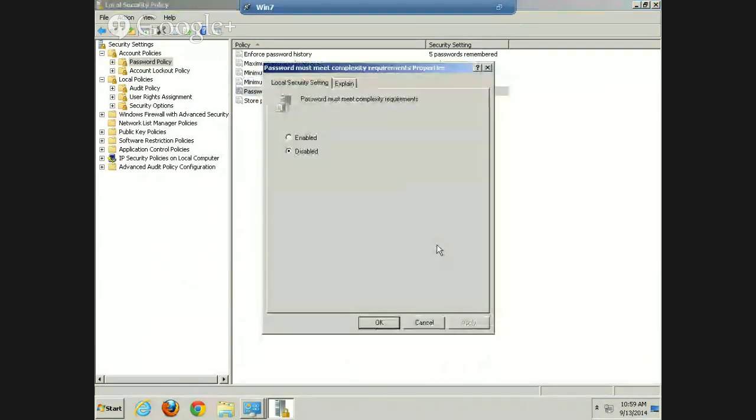Meet password complexity requirements. What does that mean? Anyone know? Yes. Uppercase, lowercase, special character, and a number. Okay, those 4 different areas. So we want it to have that complexity requirement, so we need to enable it, right? Everyone with me?